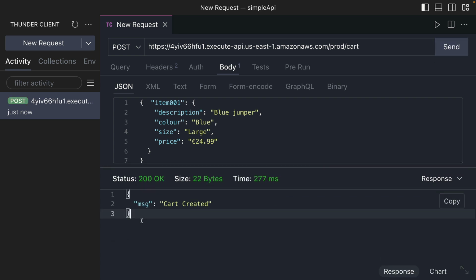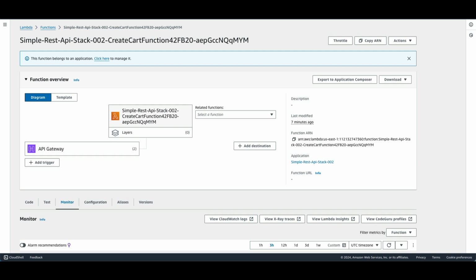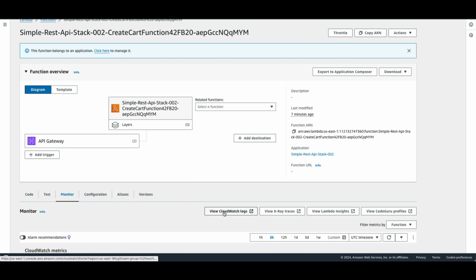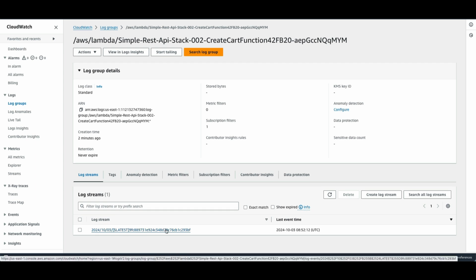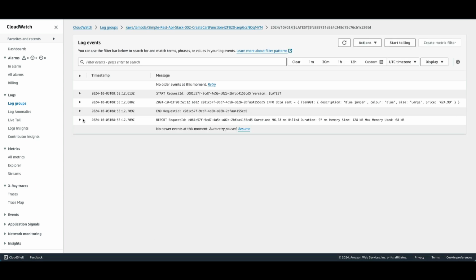Now let's head over to our Lambda, and I'll show you the reason why I console.logged this data. So here inside the console, we've gone through Lambdas. We've found our function, which is called simple REST API stack. And the function is create cart function. Now from here, we need to go to monitor, and then view CloudWatch logs. Now from here, you're going to see all the requests that have been sent to that URL. If we click into the most recent one, we're going to see some data here.